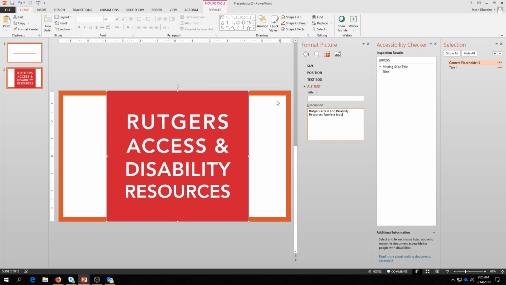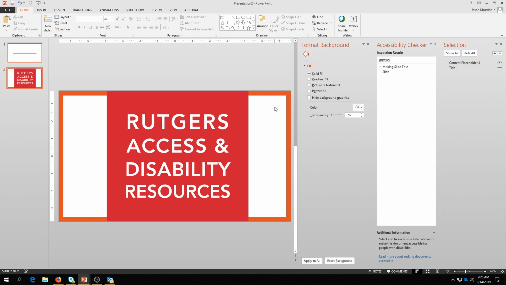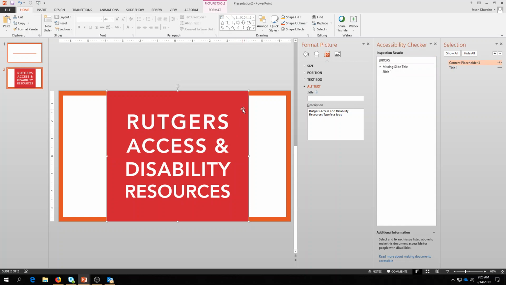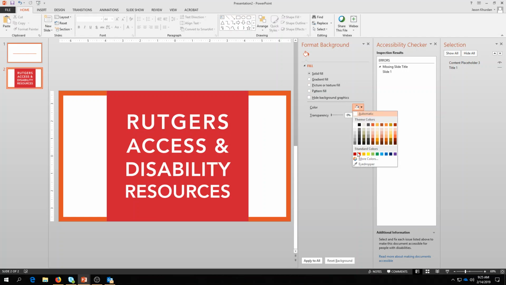Now, let's go back to that. So now that I've added that, you can see the error has automatically gone away. But let's say I want to change the look of this box, right? Like, I kind of want to change the color. Actually, I'm going to do eyedropper to match that. So now it's the same color as my logo.